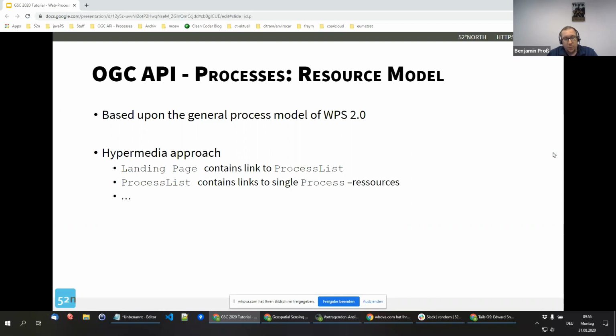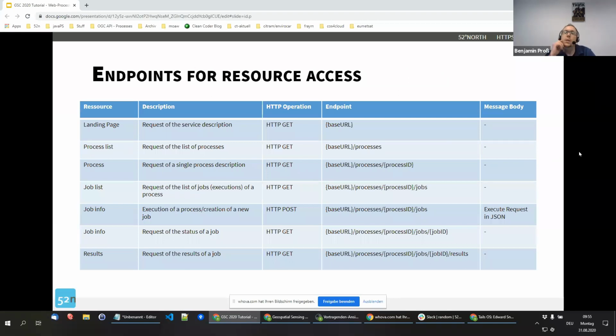The new thing is this hypermedia approach. So you really can use links in the resources to get along further down the road, so to say. You can use the landing page to get to the process list, and from there you can get to a single process description, and from there you can get to the execution endpoint. So these are the resources and endpoints that are defined.